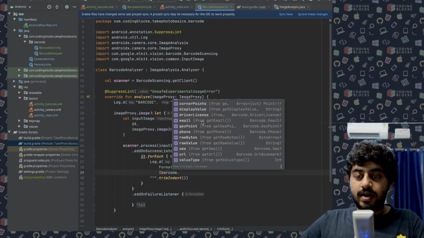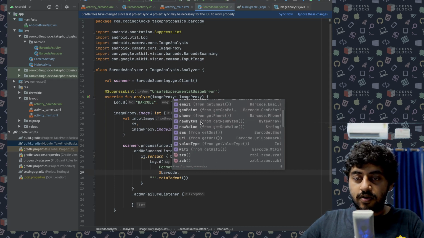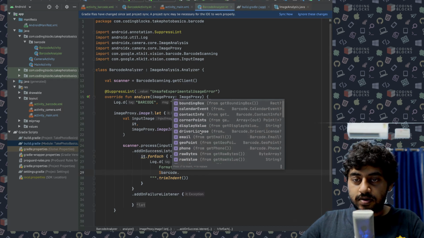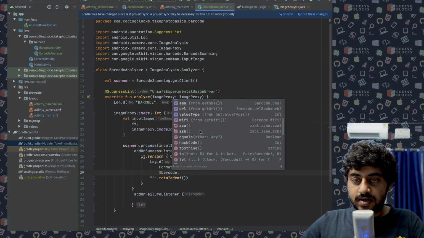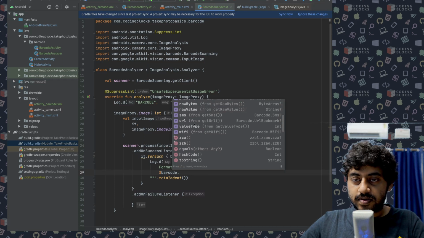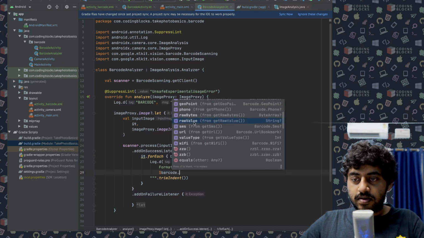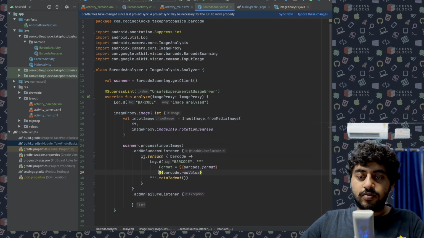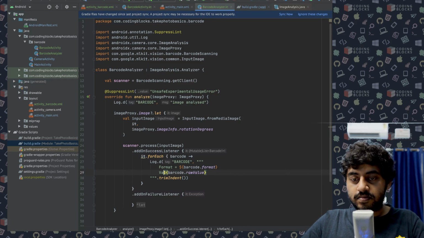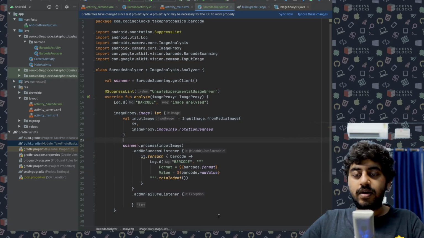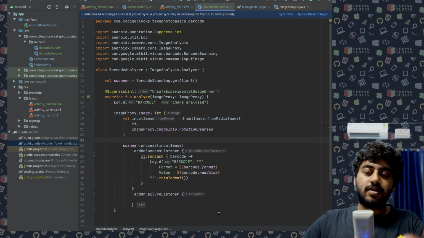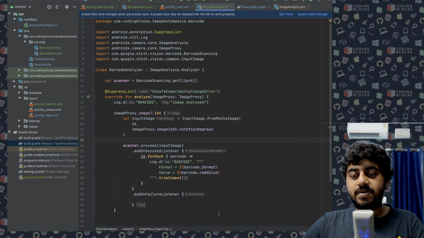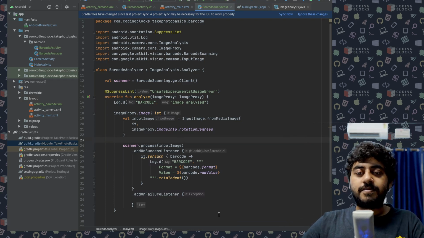Okay, so we get, I think, email and geopoint and a lot of these things. So barcode dot, there should be some string value or something like that as well. So just get the barcode dot raw value. Okay, so I'll print the format and the barcode as it gets printed from there. Fine.